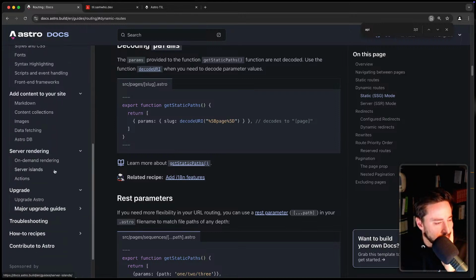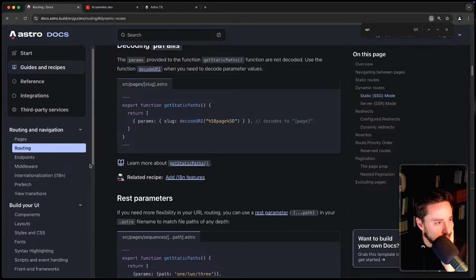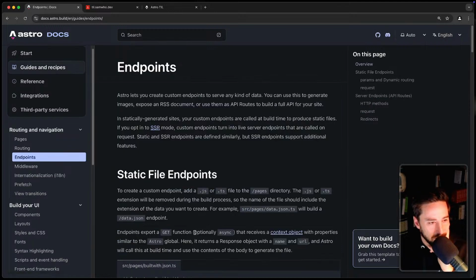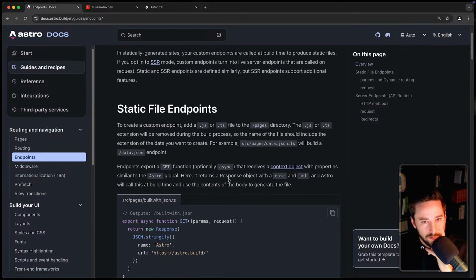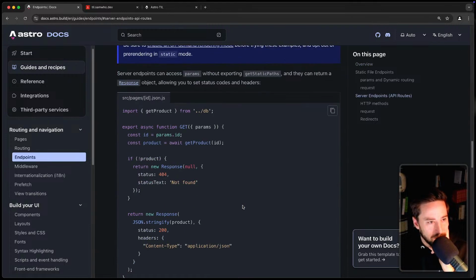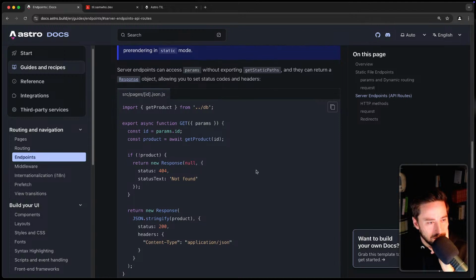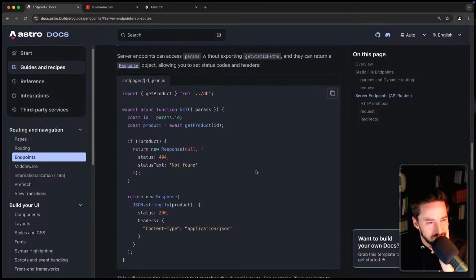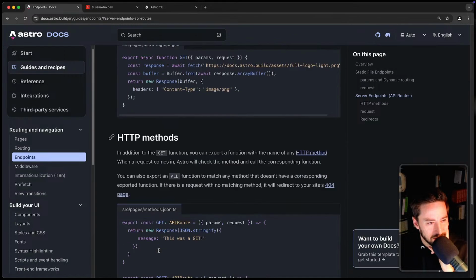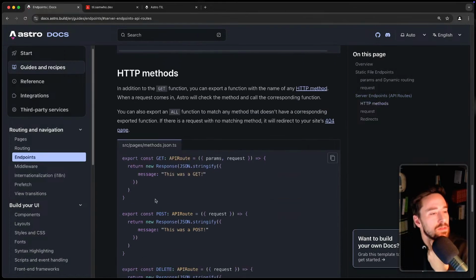What am I doing wrong? Let's look at these endpoints because this is what we're doing. ID.json, I mean. I just don't see what I'm doing wrong. I'm just going to copy this directly then.